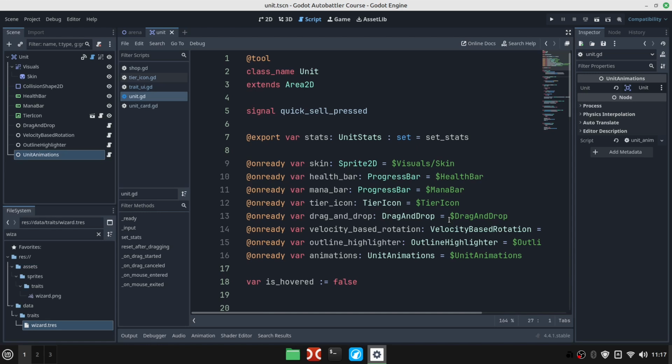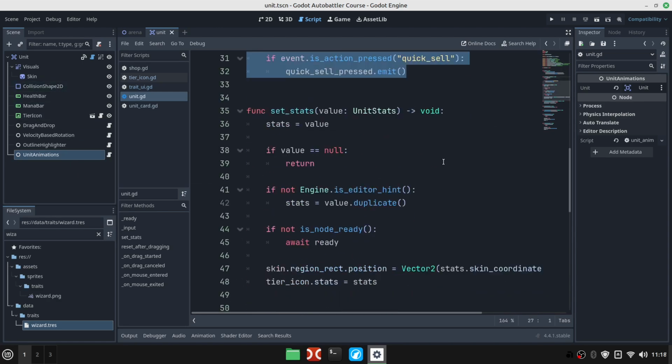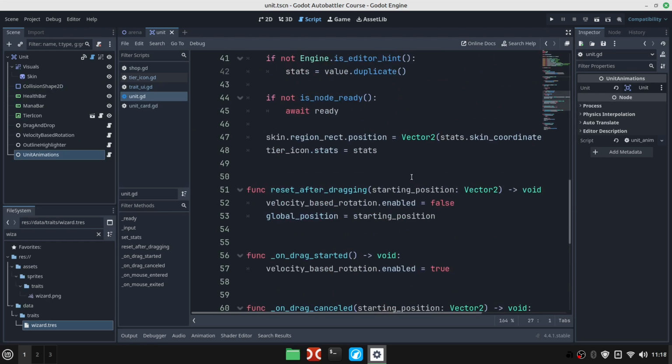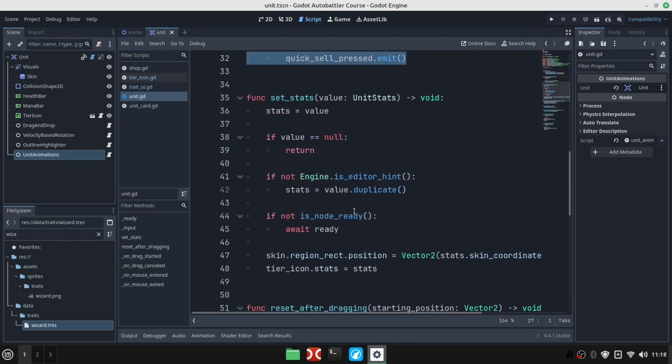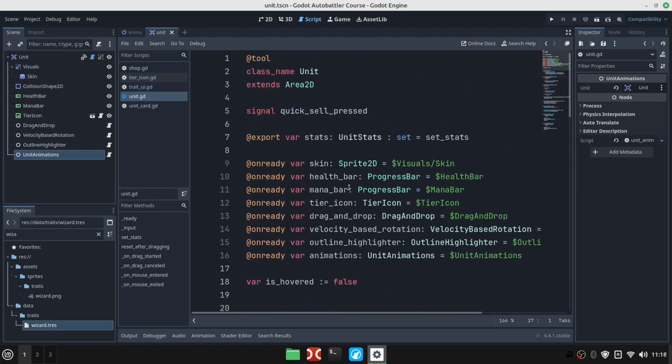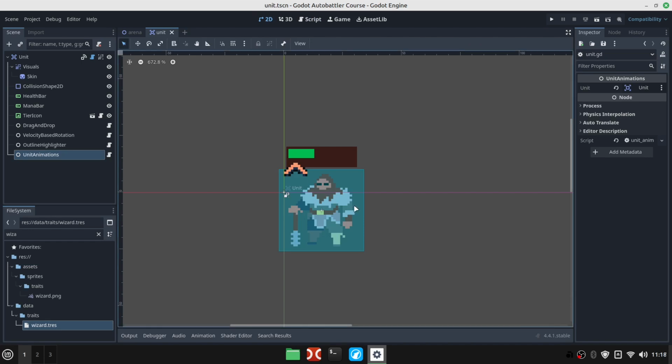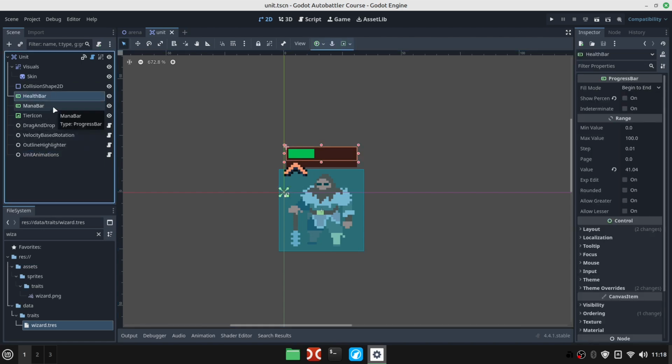Okay, but how do we do this separation? What we need to examine is which parts will be shared between the two, right? So the script for the unit is definitely just for the unit because we have quick selling stuff and drag and dropping stuff. So we don't really have to do anything with this in terms of reusability. What we do need to consider is the visuals for the unit, right? So for the visuals, we do want to have them for the battle units as well, and the same is true for the health bar and the mana bars.